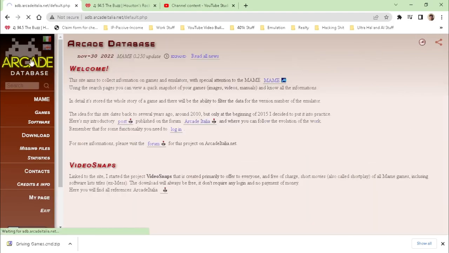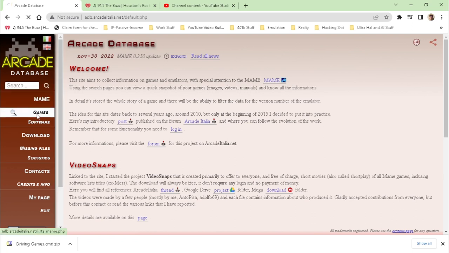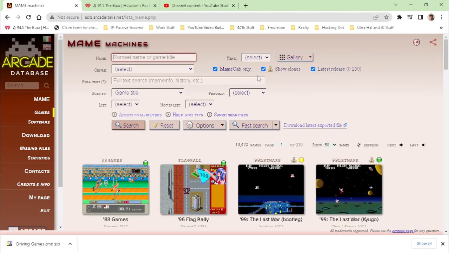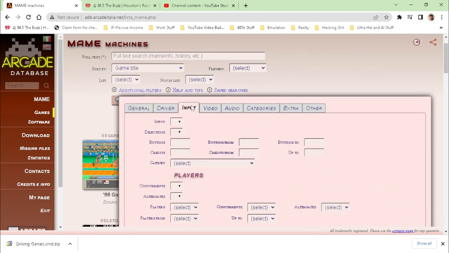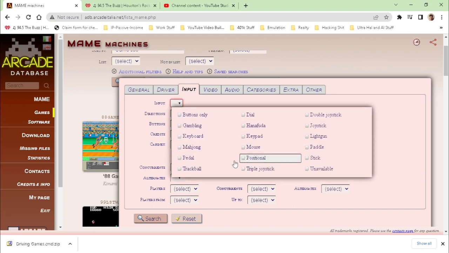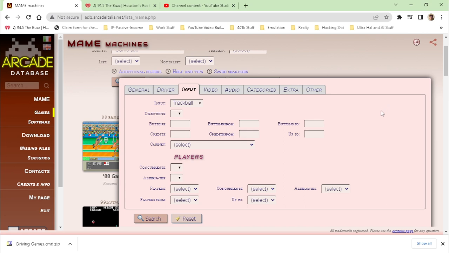I'm also building a cabinet that will only use a trackball. Because of this, I'd like to make myself a second batch file, and as I'm sure you guessed, this one will be geared at trackball controls. For this list, I'll be using most of the same settings. However, under additional filters, and in the input tab, I'll make sure and verify that trackball is checkmarked, indicating that I'm looking for trackball-based games.